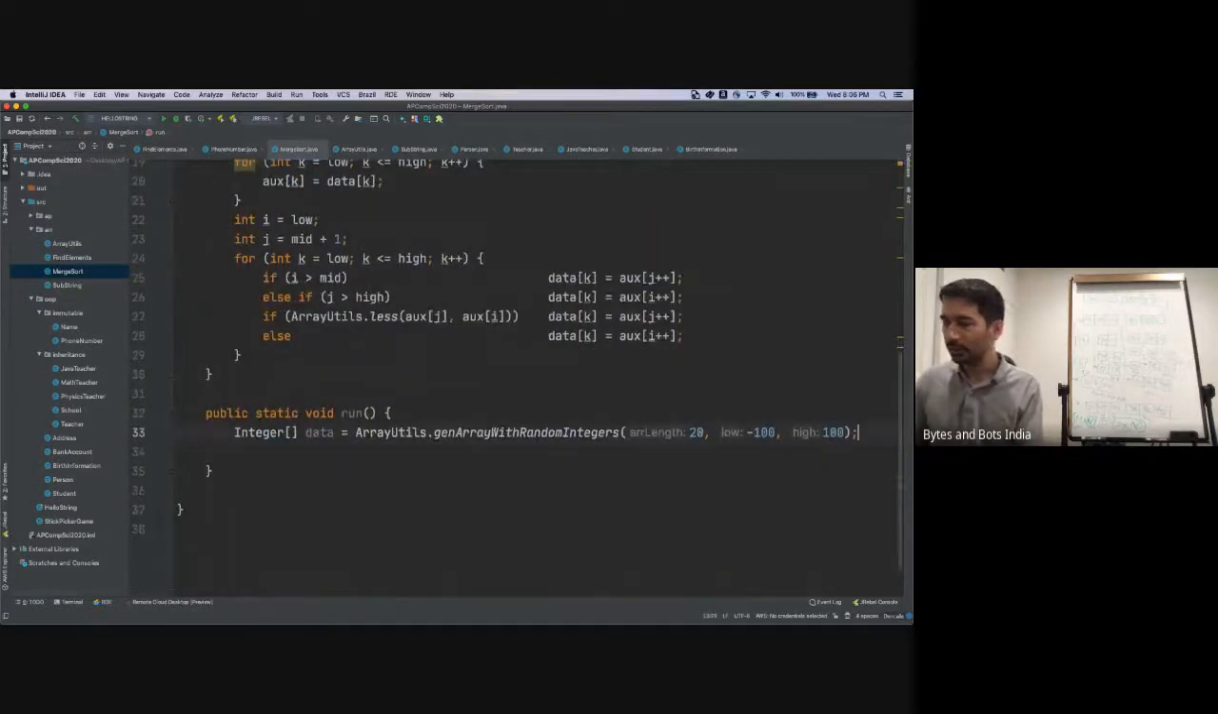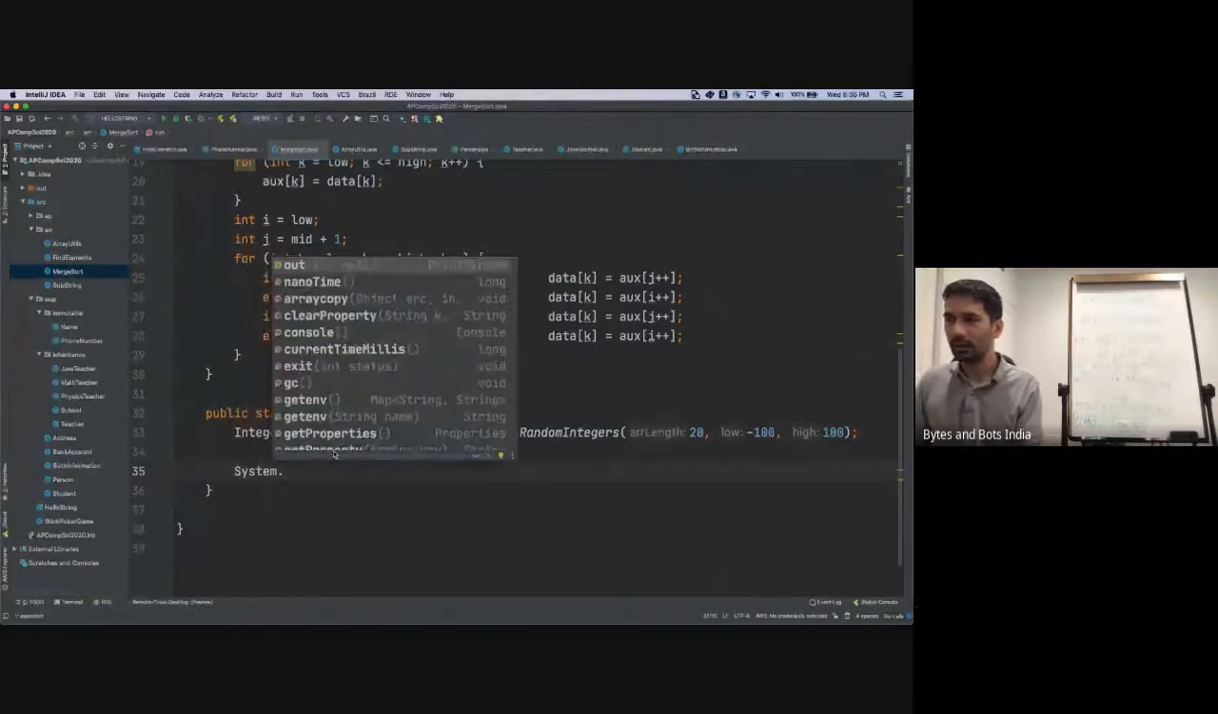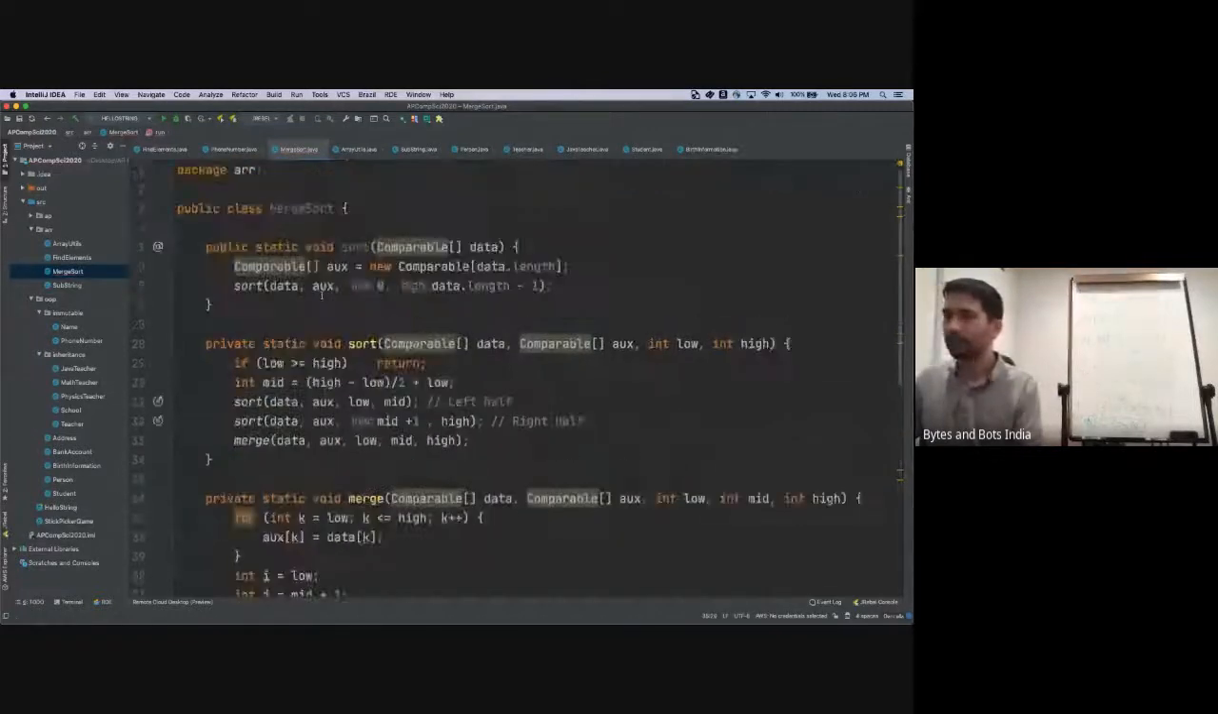Before we sort it, let's print out the contents of it. So we'll say system.out. So were you all able to write this down?